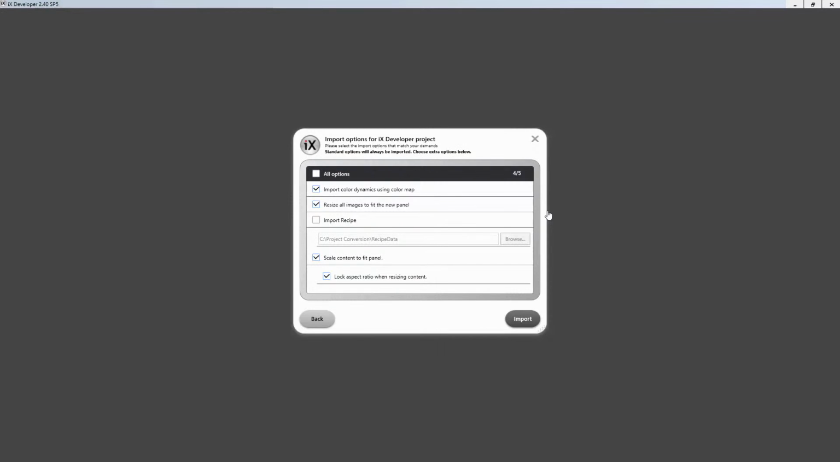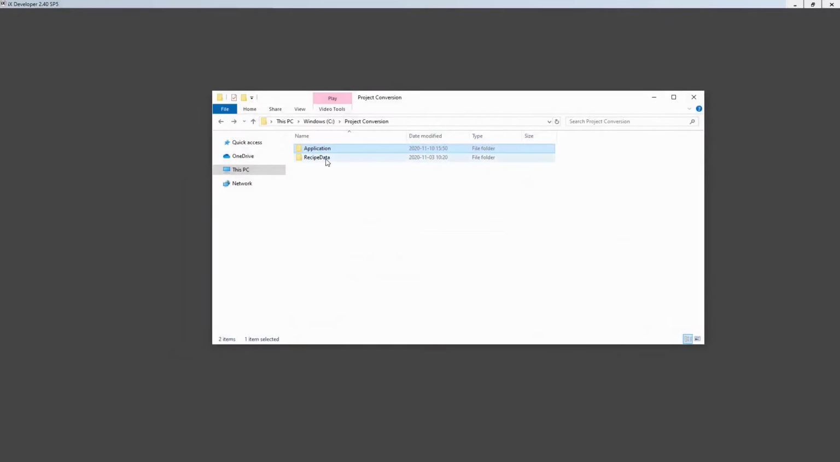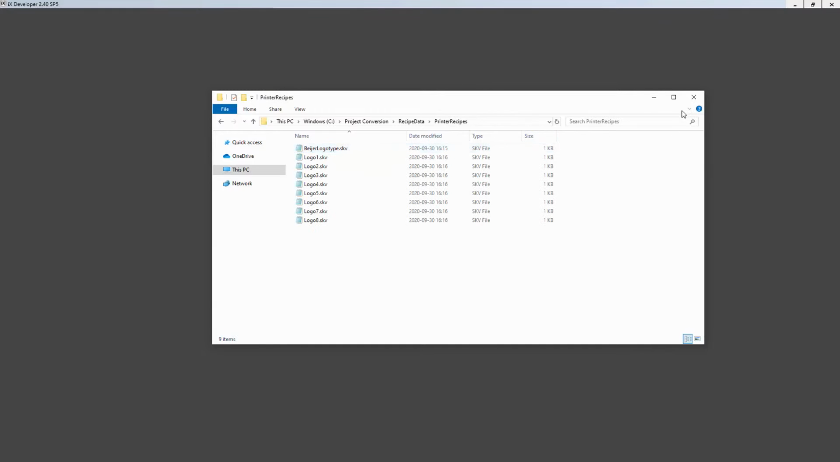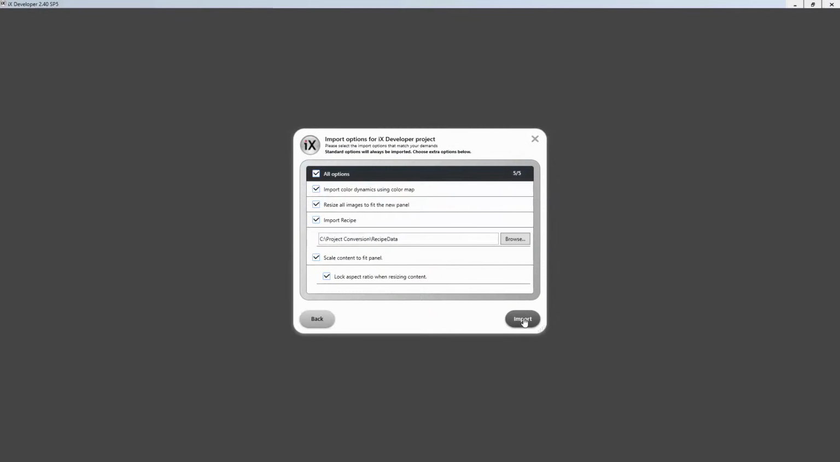In general, it's recommended to enable all options. In this case, we have a recipe structure that we want to convert. It's found in the following path. The recipe files need to be organized in a special structure for the conversion to succeed. Recipe data is the main folder, and this folder is the one that we have selected in iX Developer. The main folder contains one or more folders with recipe structures to be imported. In this case, printer recipes. The printer recipes folder contains all of the recipes that should be converted to iX Developer. We click on the Import button to start the conversion.